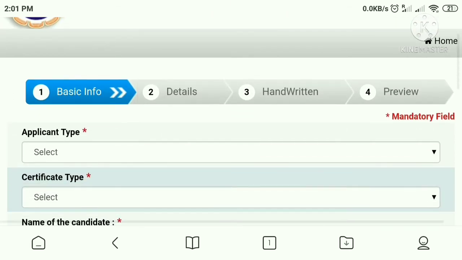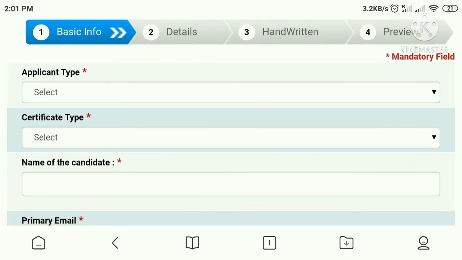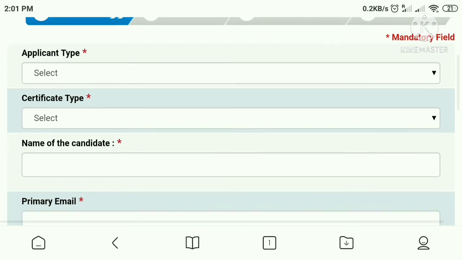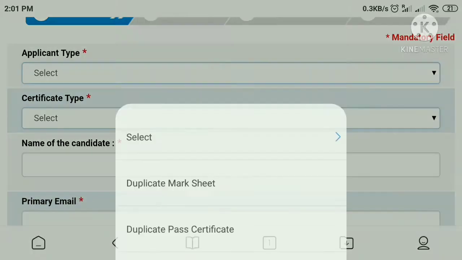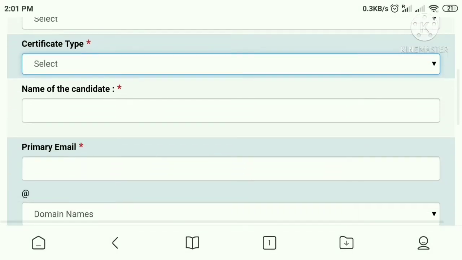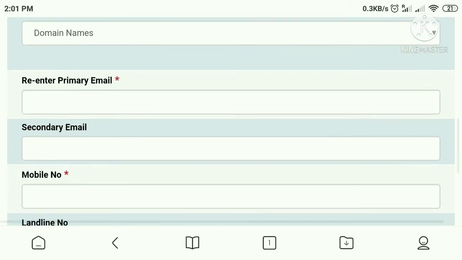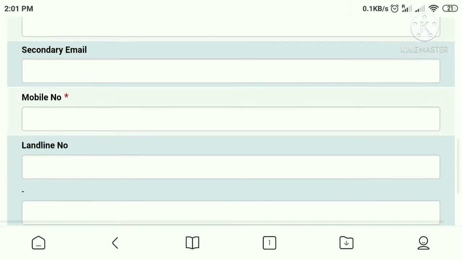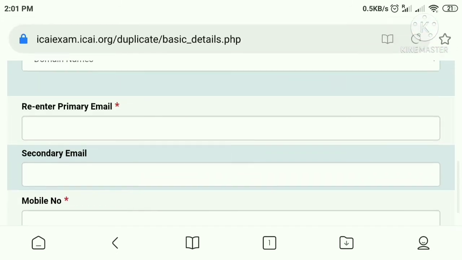So on clicking on proceed, the first step that you need to fill is basic information. Here for applicant type, you can see ICAI member and ICAI student, so you will select ICAI student. Certificate type, if you want a duplicate marksheet, then choose that. Your name, primary email ID, re-enter your email ID, then secondary email ID and mobile number. Then click on save and next.